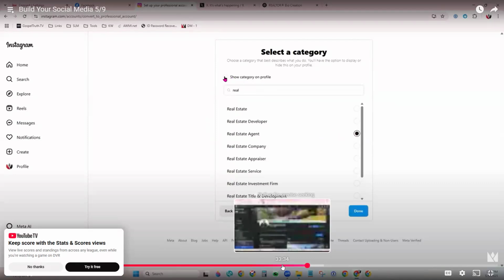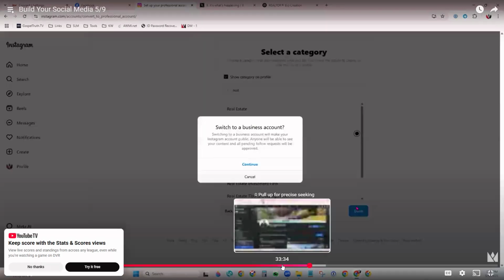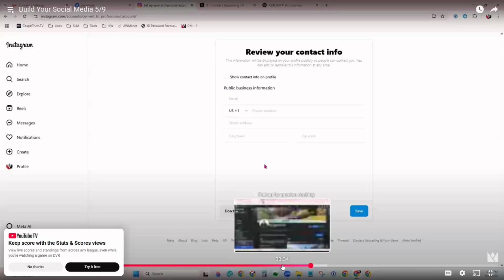We'll just go ahead and choose agent. And make sure as you're moving through these items to click show category on profile. You do not want to be the best kept secret in your area. So go ahead and choose show category on profile and then click done. It will ask if you want to continue. Choose continue.